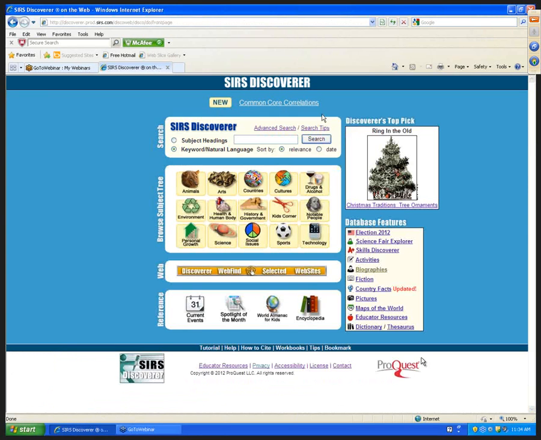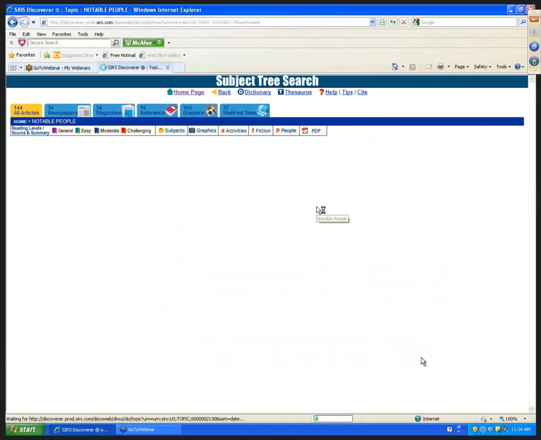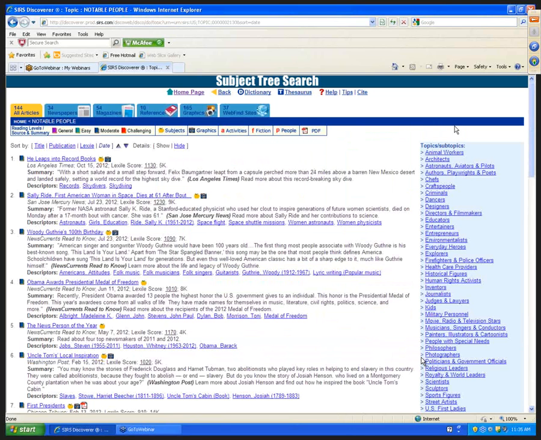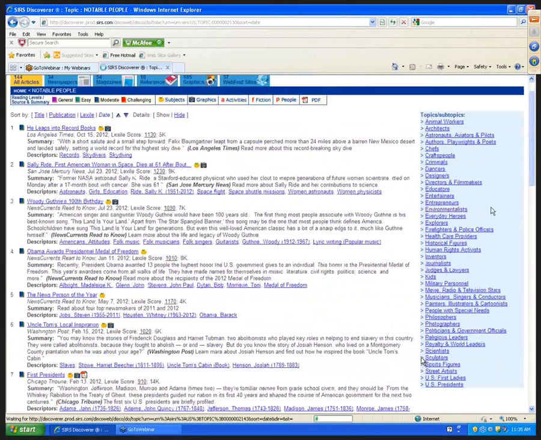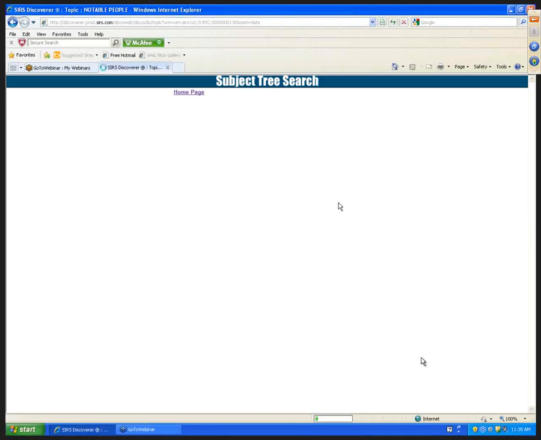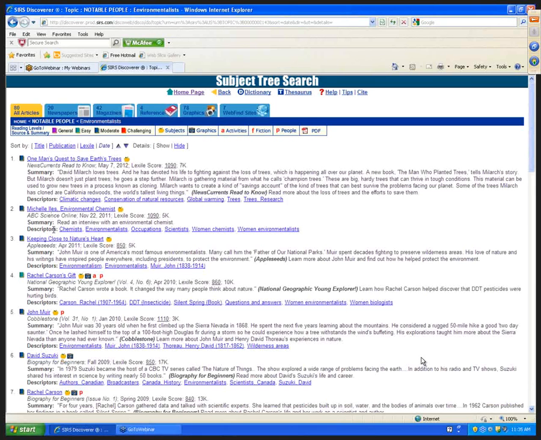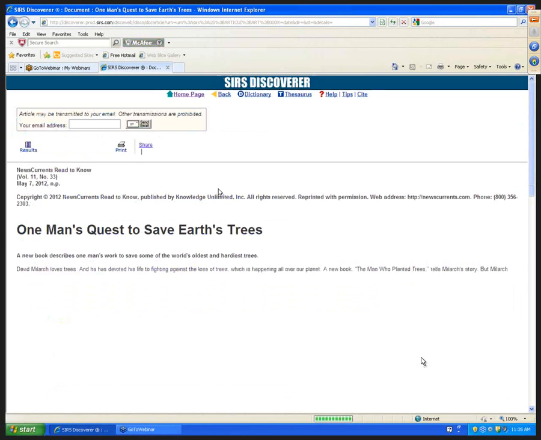And back at the home page, the last way to look in Search Discover for biographical information is in their subject tree under Notable People. What's going to come up is a current list of articles on notable people, but on the far right hand side you'll see the topics and subtopics here, so that you can search under Notable People by profession. A great variety here, you can see from criminals to environmentalists. And here's our list, and again we've got a great variety of our resources here, and there's the full text.